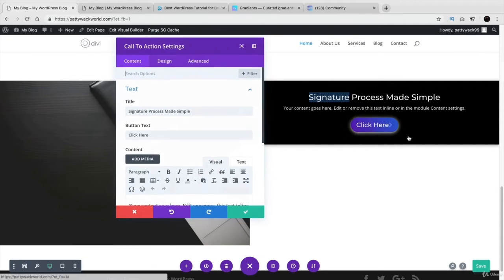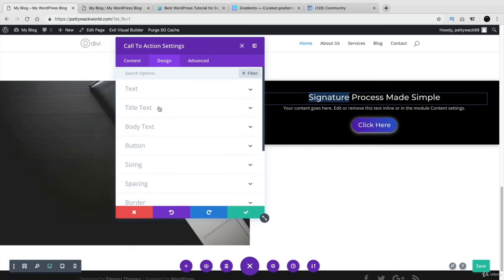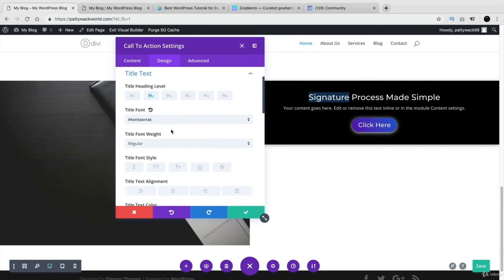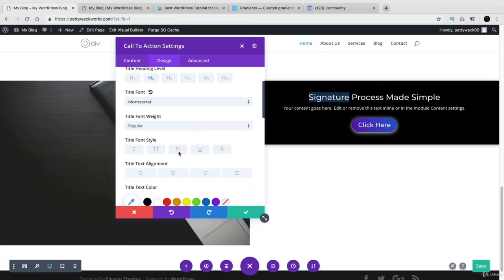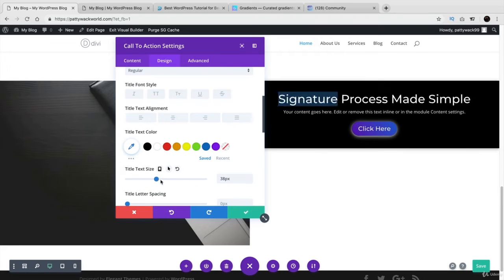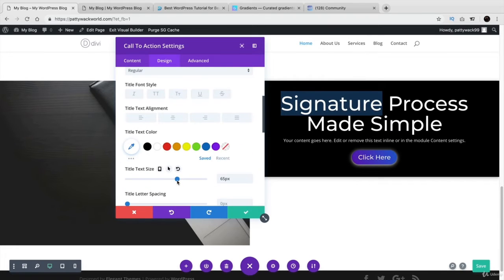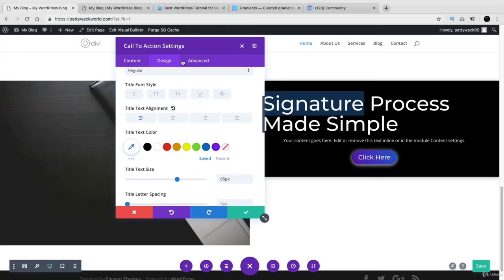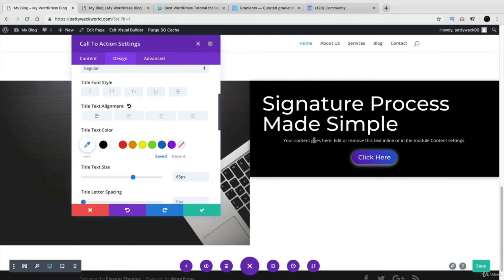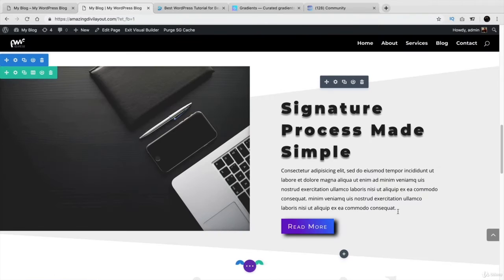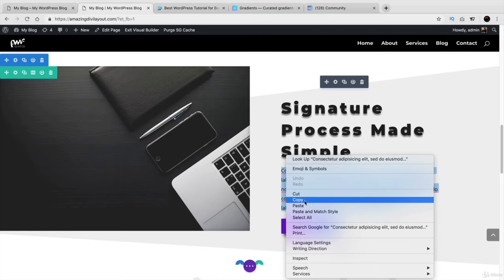All right, so over here, we can go ahead and make the design of the title text a little bigger here. We'll change this to something like 62. And the alignment, we'll put it to the right. So just like that. And then also for this text right here, I'll just go ahead and copy this.